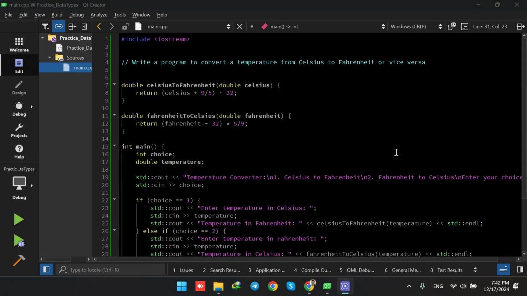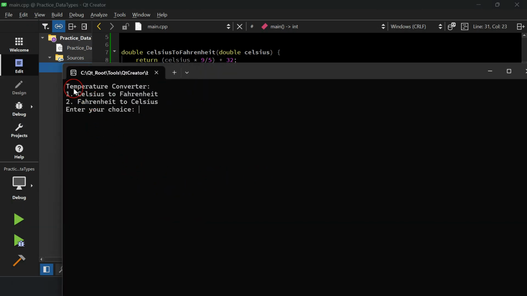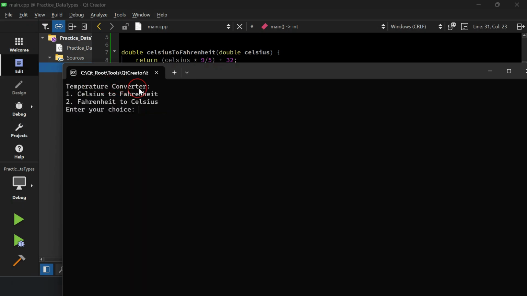Hello everyone, welcome to another lecture. In today's lecture, we would like to write a program that converts a temperature from Celsius to Fahrenheit or vice versa. Let me first run the code and see how it works, and then we're going to dive deep into the details. When I compile, it shows me this message saying temperature converter. First, Celsius to Fahrenheit, then Fahrenheit to Celsius.